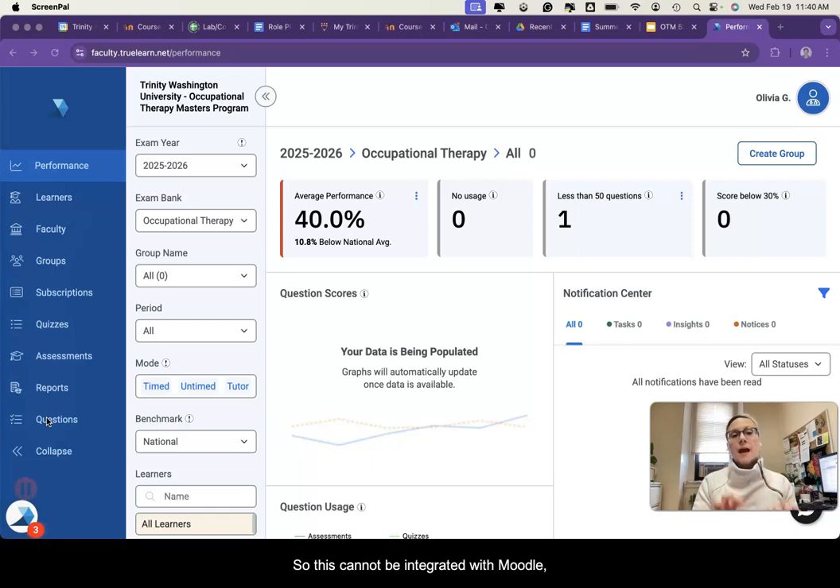So this cannot be integrated with Moodle, which is kind of a con, but overall, I think this is going to be great for our students. You can embed this however you choose in your course: pre-lab work, during lab work, post-lab work, you can incorporate it into your exams. You can make it just your exams. So there's a lot of ways that you can use this platform.